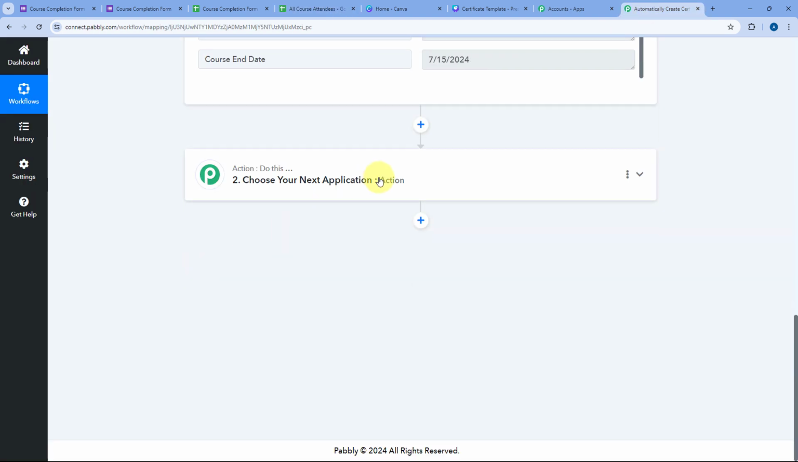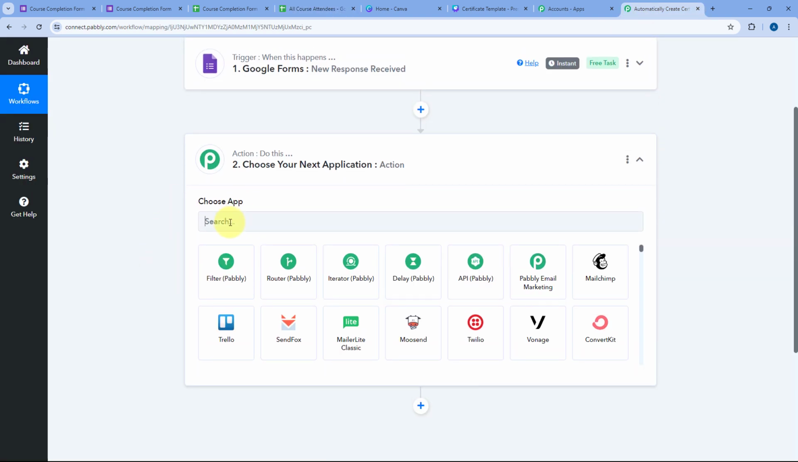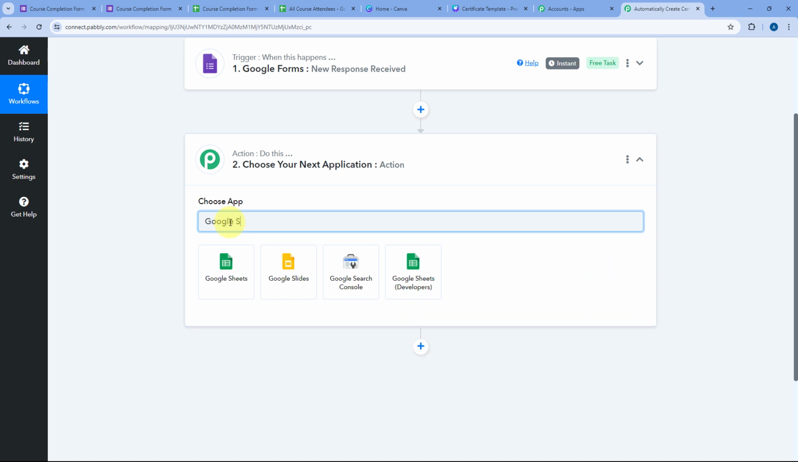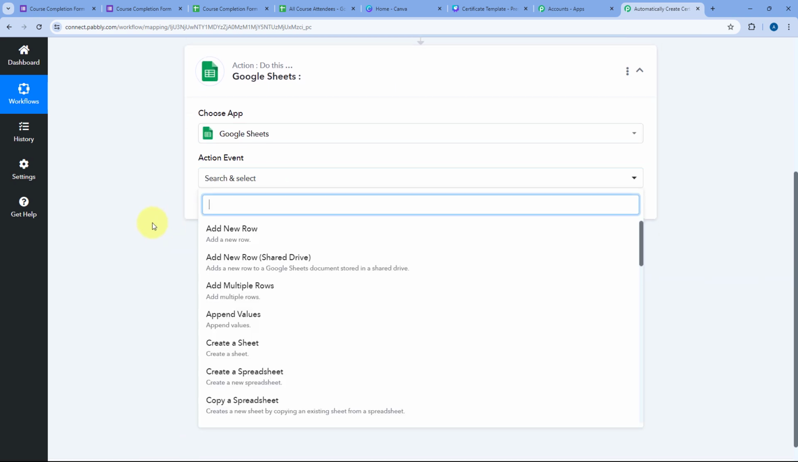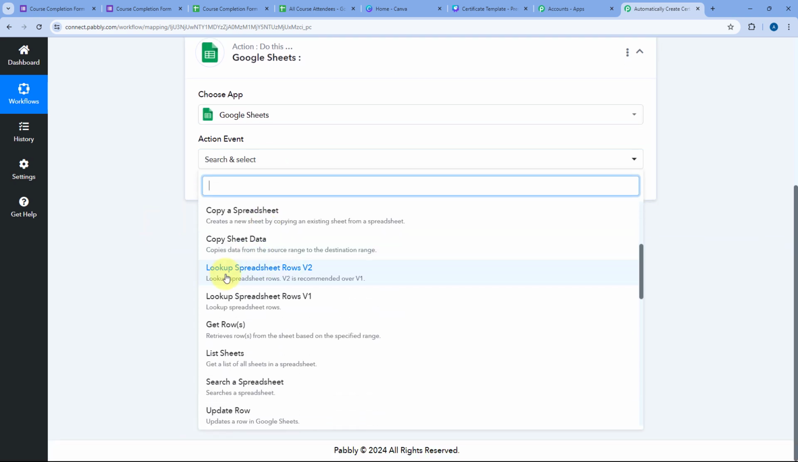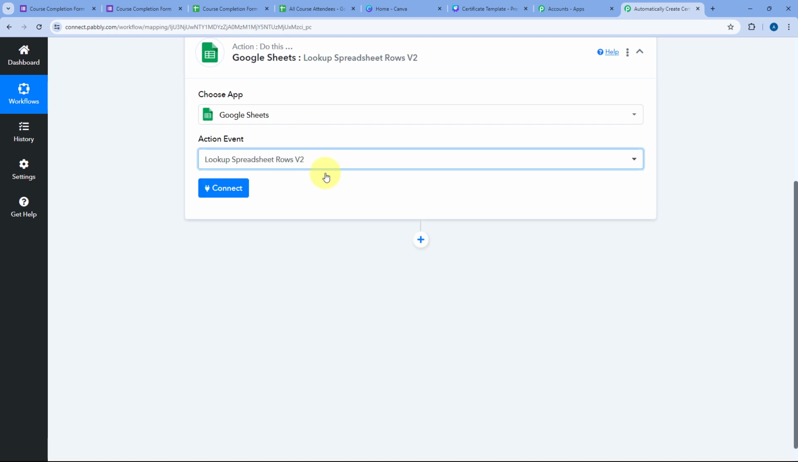So for that, we will just scroll down, come to this action step of our workflow, and here in Choose App, we will search for Google Sheets. Just select it. After selecting Google Sheets, in action event from this drop-down, select the action event as Lookup Spreadsheet Row, version 2.